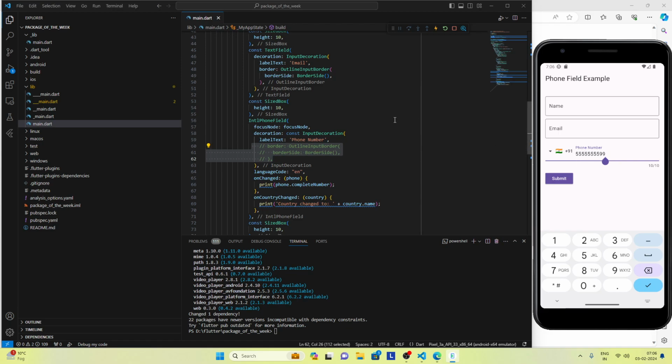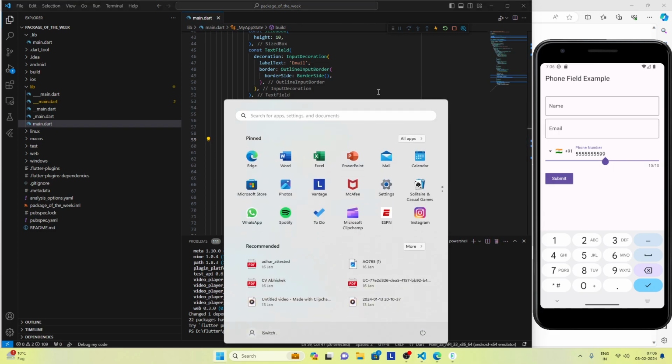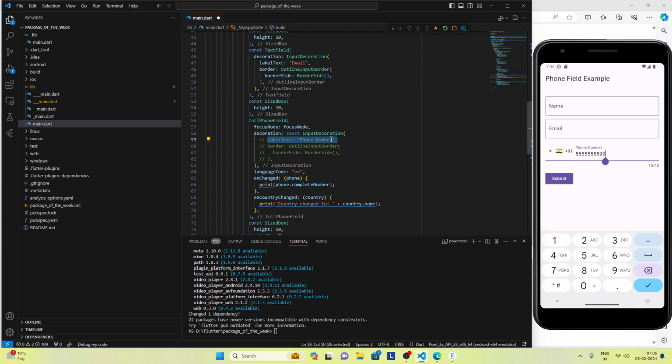Let's first remove this label, because we might not need the label and we might be using our own label using a text field on top of this input field. So I will just remove this label. When I removed this label, the space also disappeared, and it's no more taking the space. I think that is good. Now there is a space between this number and the underline. What can we do about that?